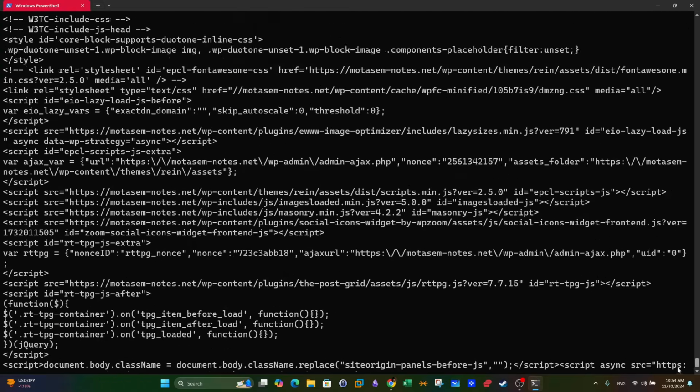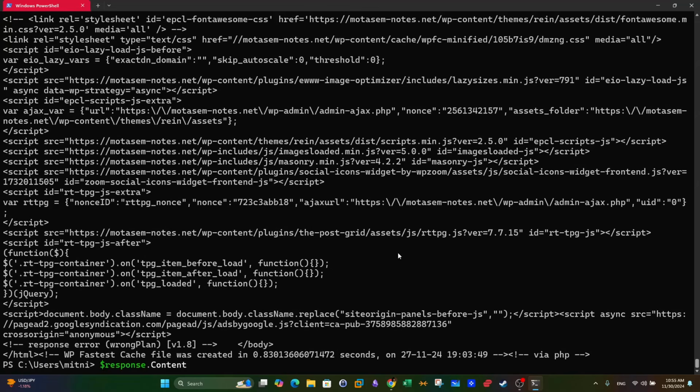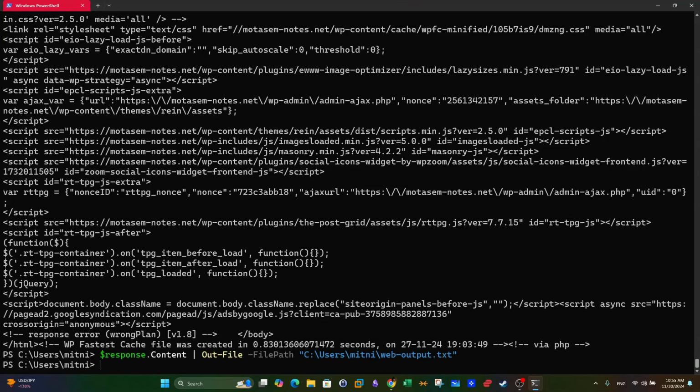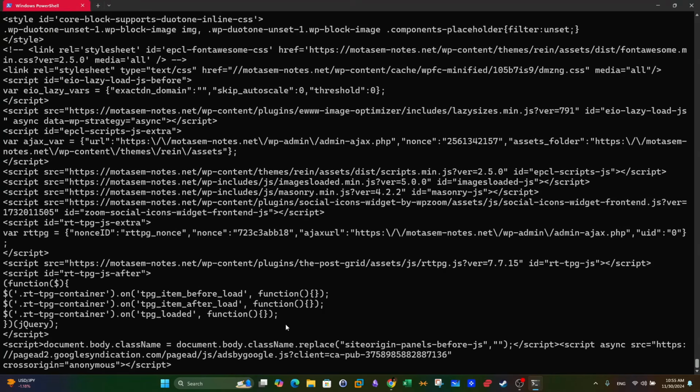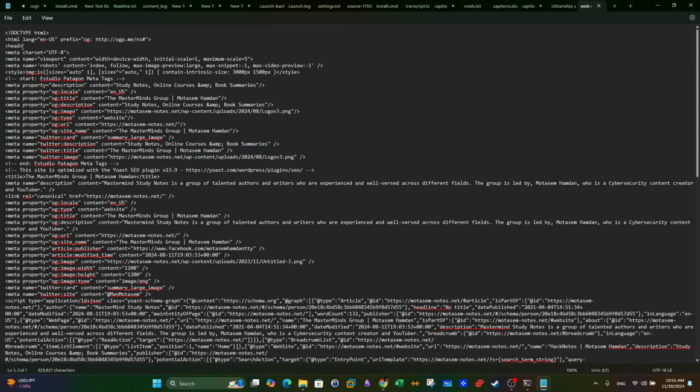Now, if I want a better look here, what I can do is use $response.Content and pipe this to a file, Out-File -FilePath, and here let's plug in this path, and let's say web output. Okay, now if I take a look at the contents of the web output using Get-Content web output, I have the same output here. Now I can take a look at this. So now, as you can see, guys, this is the output in Notepad. The output sent through using my own site.